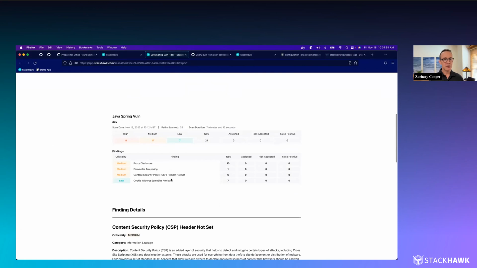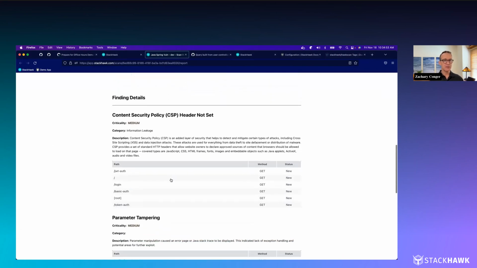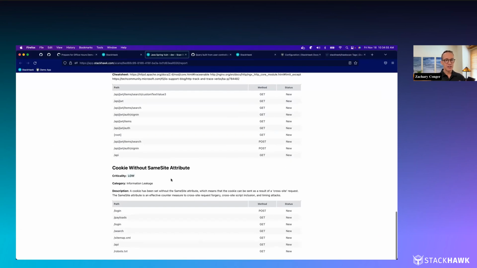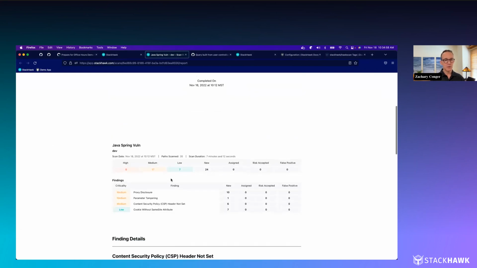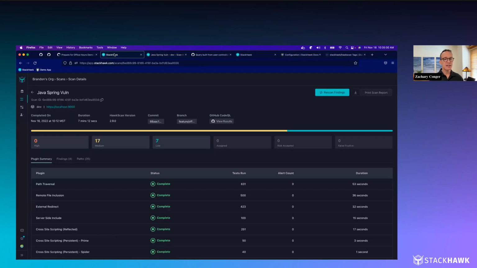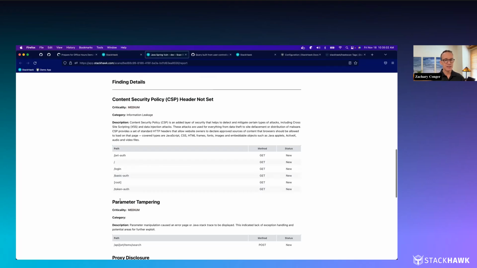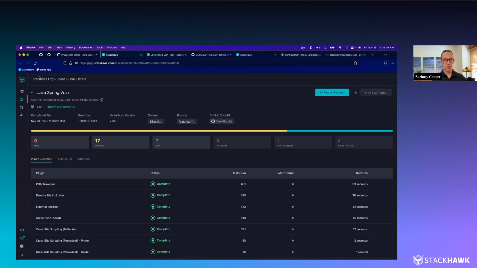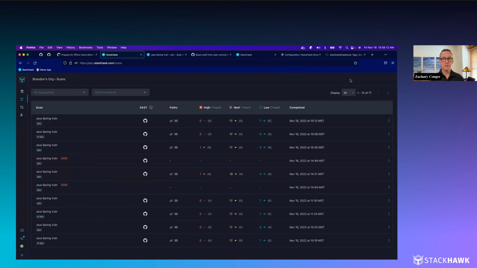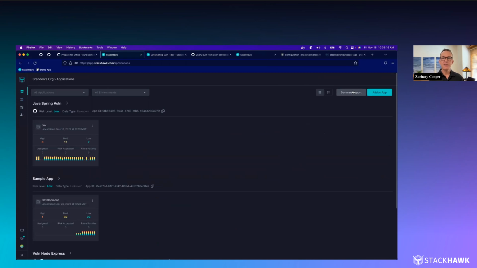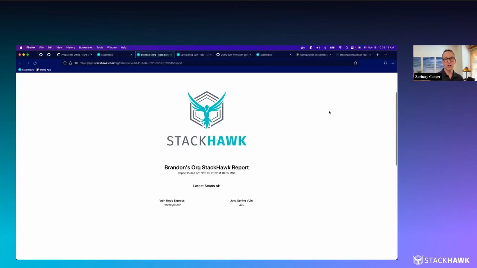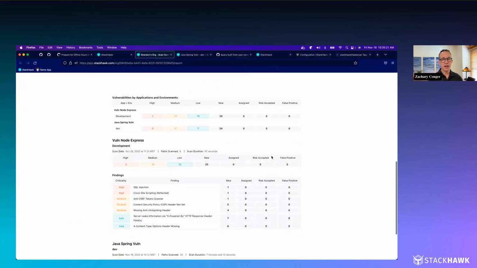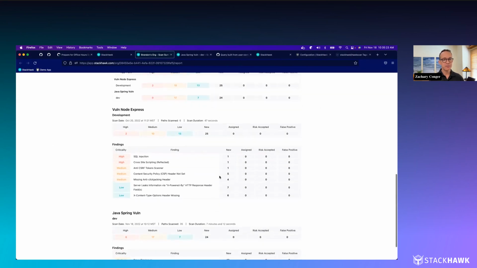So this is great. It's got all the details of here's a snapshot of your latest findings. And then here are all of the details for each one of those findings. So for the CSP header not set, we've got the full details, what that's about, what paths that was found on, and so forth. And then we've got an org level report that shows almost the same level of detail, although we don't go into each and every finding, but we're showing you a summary across all of the applications that you've got across your organization.